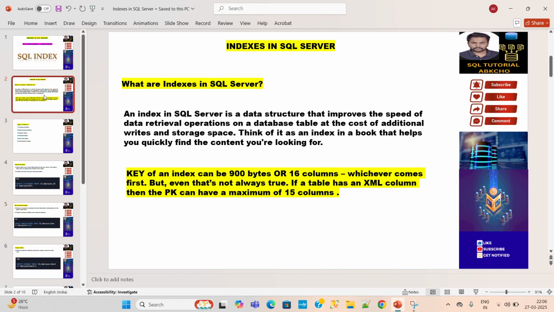So basically, what are indexes in SQL Server? An index in SQL Server is a data structure that improves the speed of data retrieval operations on a database table at the cost of additional writes and storage space. Indexes help us retrieve data faster, but it costs us some storage space and also some writing of queries.